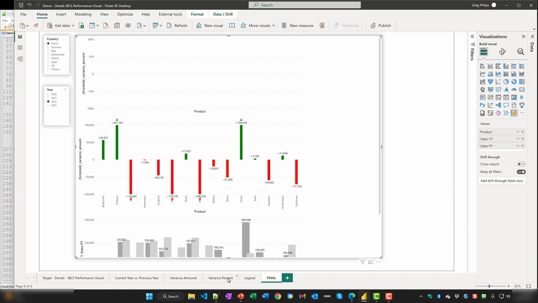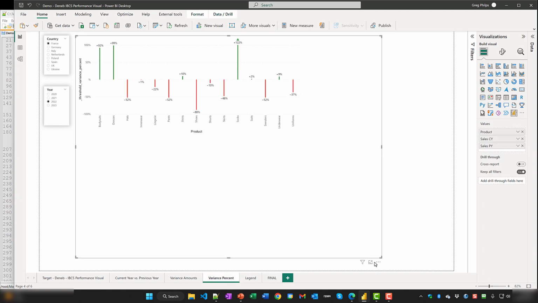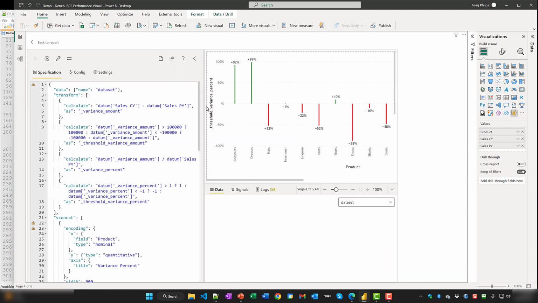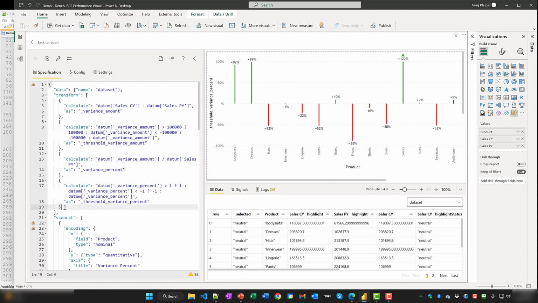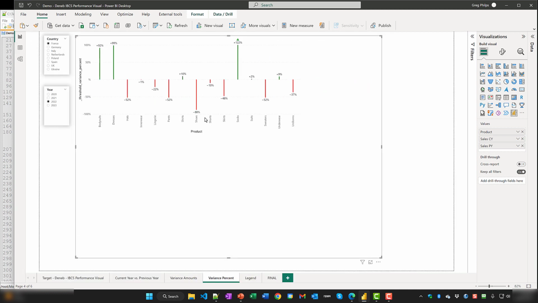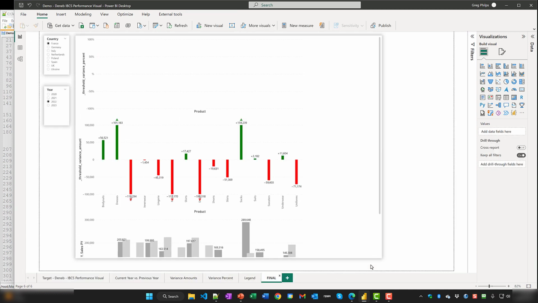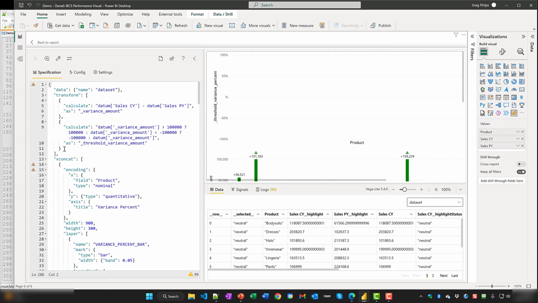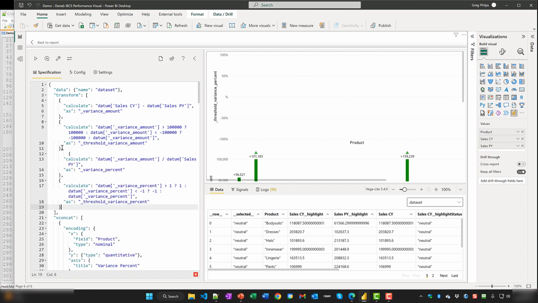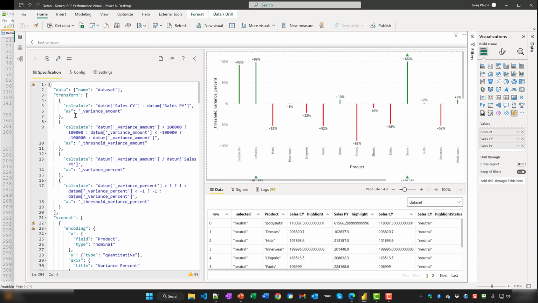So back over to variance percent. That again. Copy and paste these two calculations. To our final visual, edit it again. And transform block, comma, separate those in here. There we go. Everything's in. All right. Not everything's in, sorry. We have 3 of our 4 here.